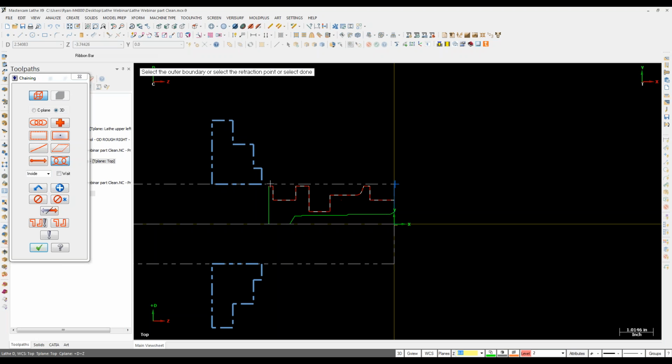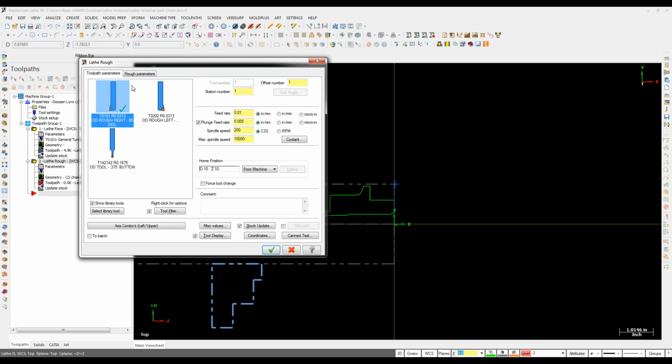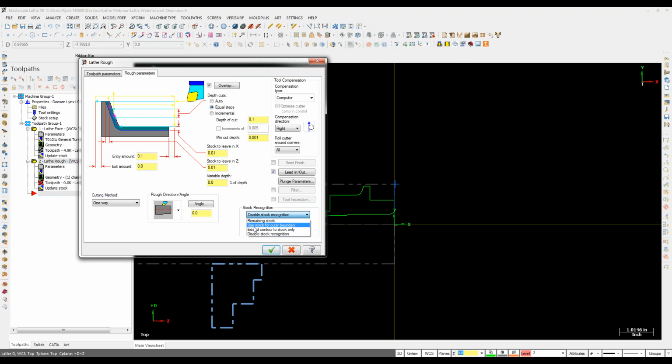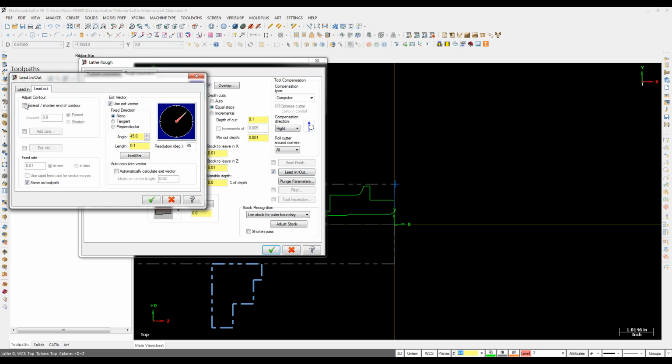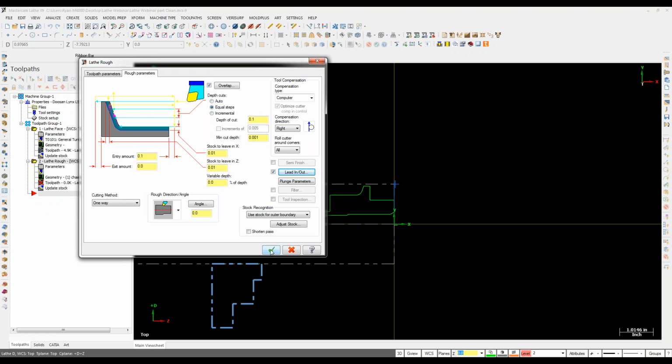I'm going to rough from here to here, and that's going to be my roughing path. Again, I'm going to use maybe that same tool. I'm going to come in here and say use stock for my outer boundary. I'm also going to extend that contour a little bit to make a little bit of room for that cutoff tool, so it's not engaging in too much stock.